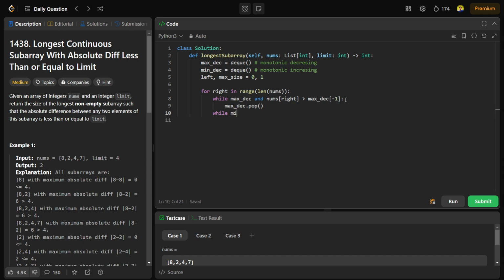Similarly, I will do it for the minimum deque. If any number coming from this array is less than the number present at the last of the deque, I will remove that last element and place my right pointer as the minimum from here.